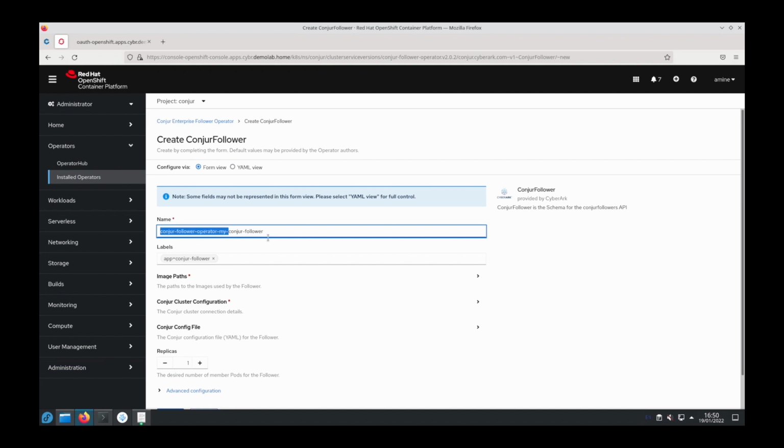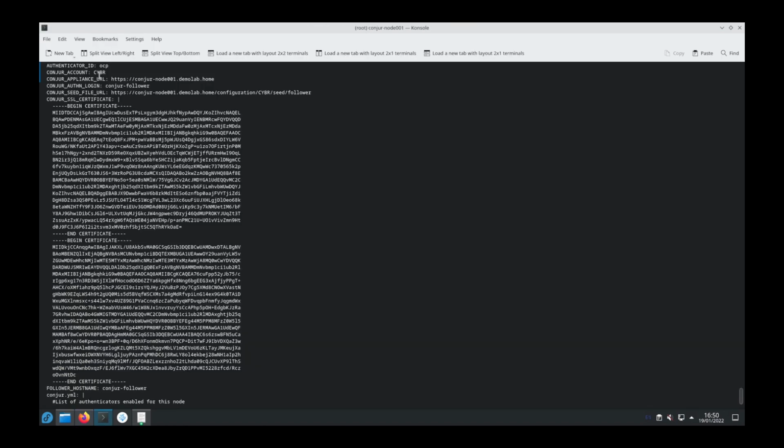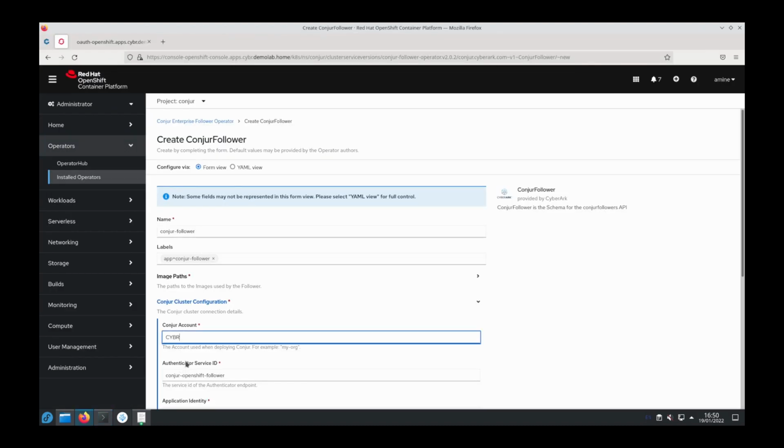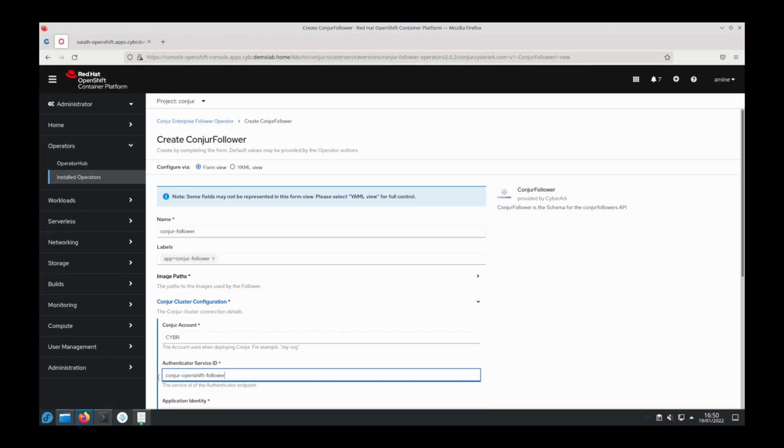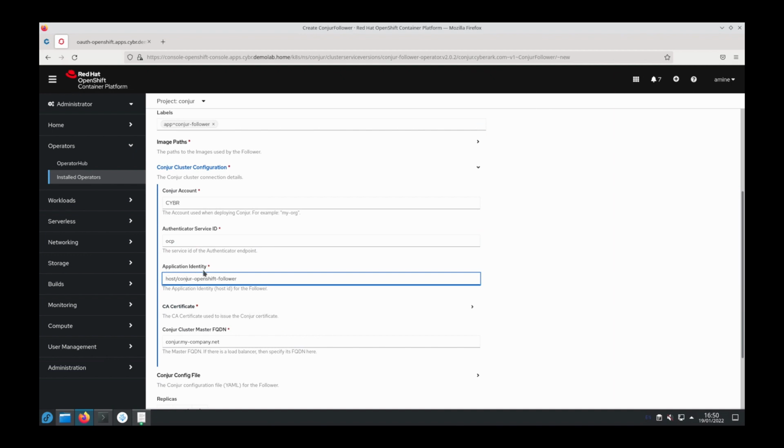Okay, so here the name of my follower is going to be called Conjur follower. We don't have to care about the images anyway, because it's already done for us. And the Conjur account is going to be cyber. This is what we have in here, Conjur account. Then we will have the authenticator service ID, and this is how we named our cluster in Conjur, and in my case, I called it OCP. The application identity, or the non-human identity, in our case, is called host/conjur-follower.